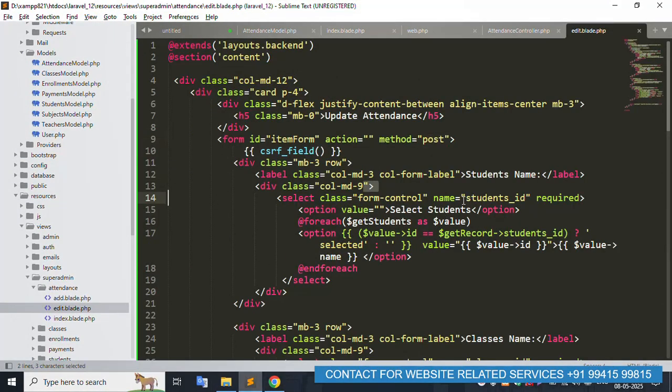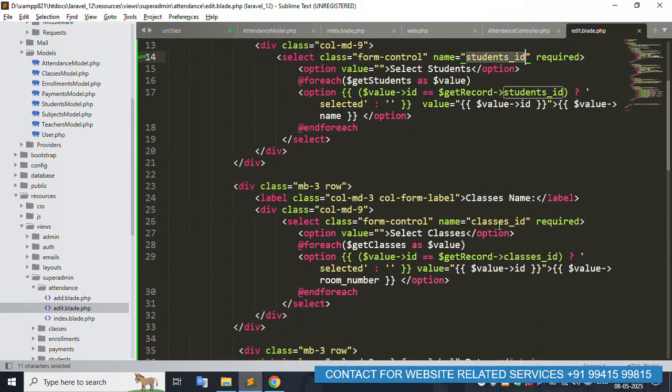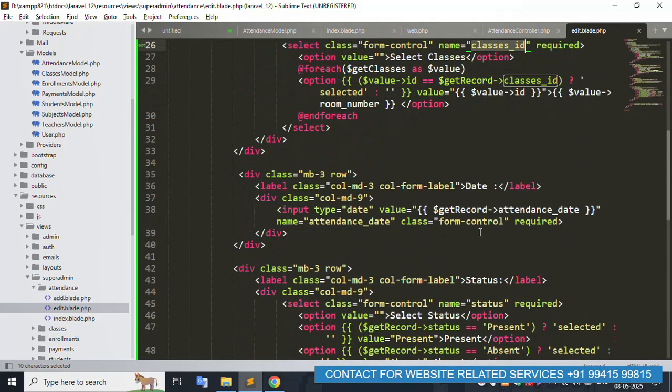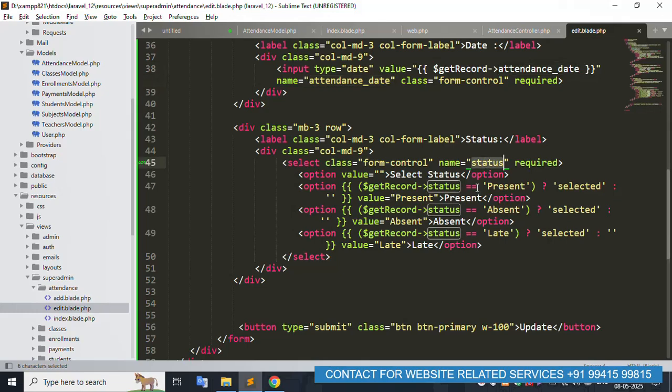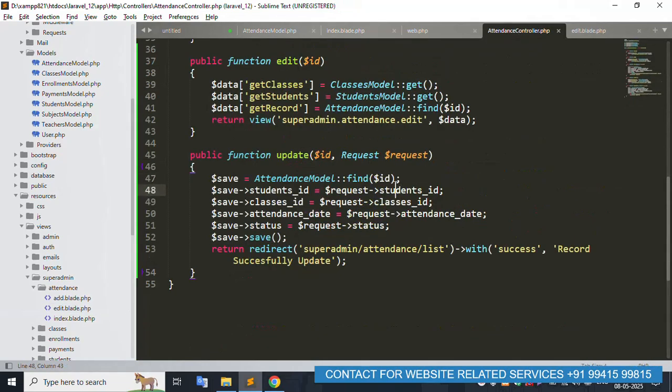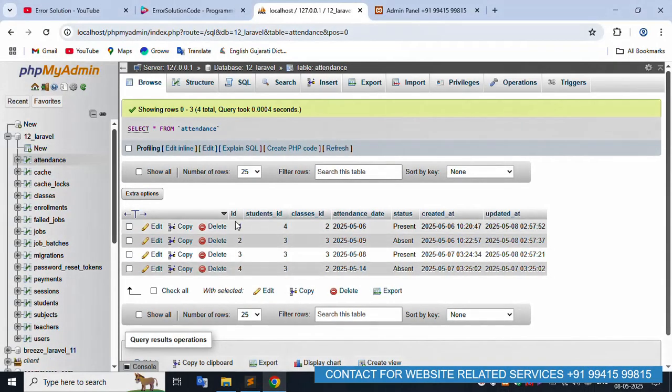The names are available already. This name is student_id. This name is class_id. This name is attendance_date and this name is status. The same names are available: student_id, class_id, attendance_date and status, and this is the database field implementation. The database has id, student_id, class_id, attendance_date and status.